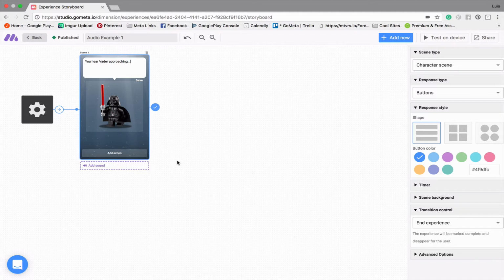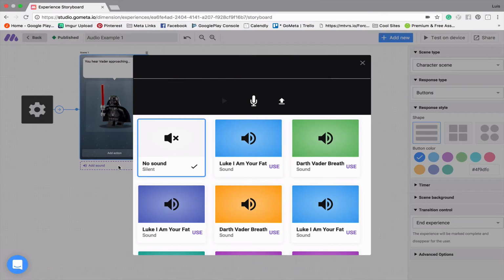So let's go ahead and dive into how to add this sound to this specific scene. You'll notice that there is now a button underneath most scenes that says Add Sound, and this will allow you to add a sound to your scene. So let's go ahead and click on it, and you are brought to the sound menu.